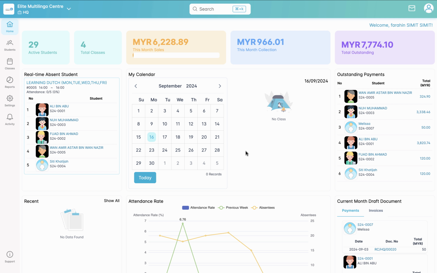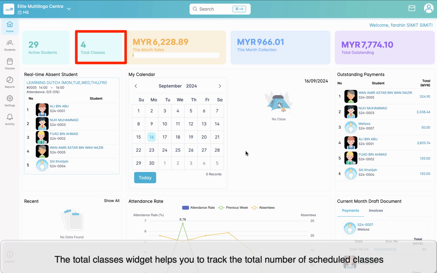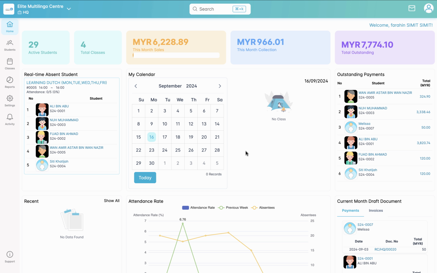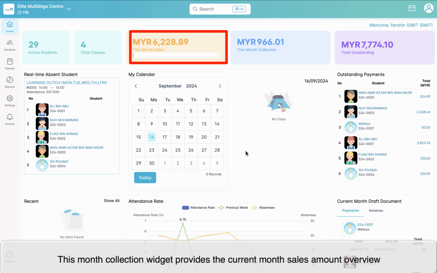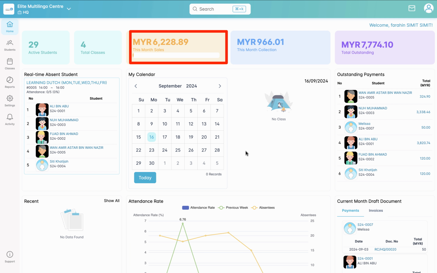Next, we have the total classes widget. This shows you the number of classes scheduled in your center. It provides a quick snapshot of how many classes are active and available for students. The This Month Sales widget displays the total sales amount for the current month. This figure gives you an overview of your center's revenue generated from sales this month.